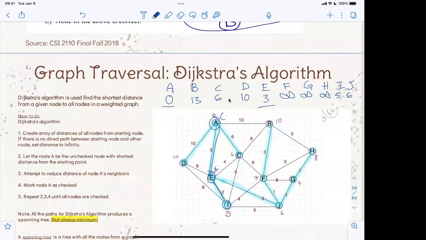So if I want to check the value of 5, I'm going to need to check all its neighbors now. So F is currently at infinity, and the value to get to I is currently 5. So 5 plus 4 is 9. So I go from infinity to 9.